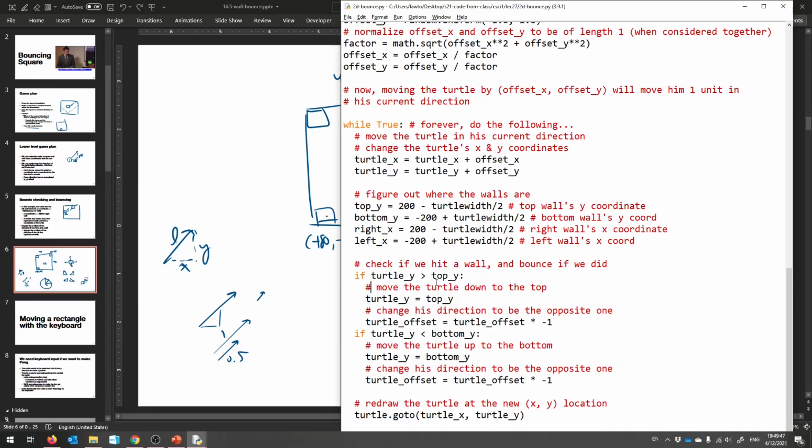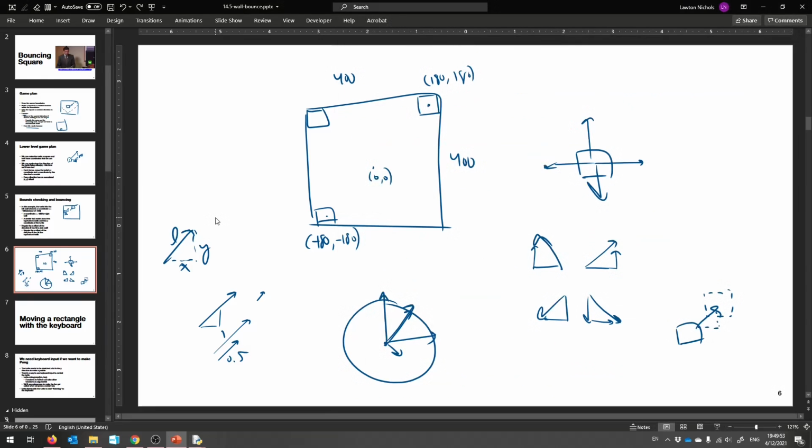If we hit the top wall, you move the turtle down to the top, and then we change his what direction, okay? So he just bounced off the top wall. Maybe he was going this way. Do we change his x offset? It's going that way. Or the y offset, which is going that way. It's going to be the y offset, you see? The x offset stays the same. Keep going to the right-ish, but now you're going down 2 instead of up 2. See that? So that's how you bounce off a wall.